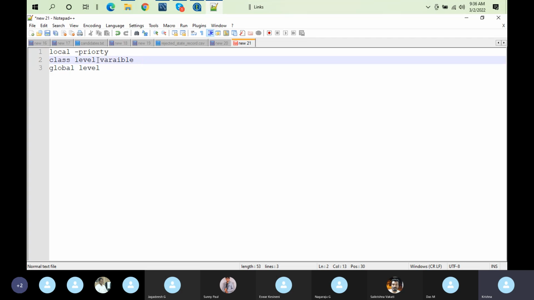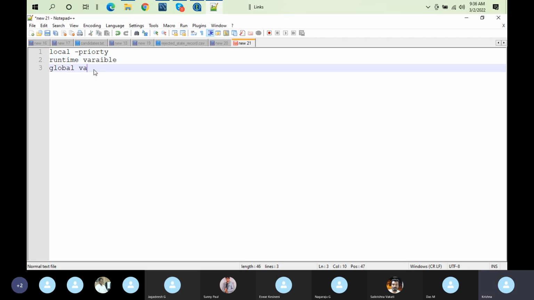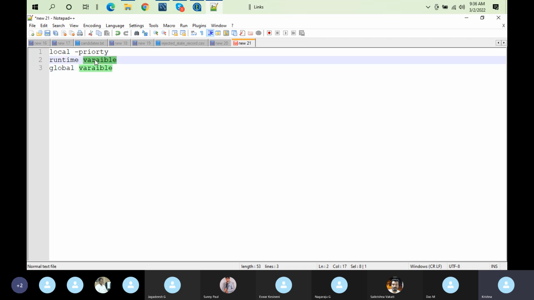You can forget about these keywords. You can say how many ways you can pass the variable: runtime, global, local. So these are the three you have to keep in mind when you are using context variables. So local means you can define the variable and you can pass the variable within the code.